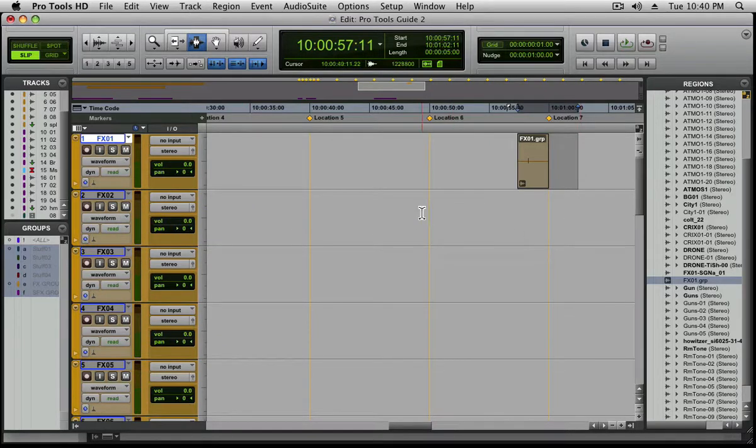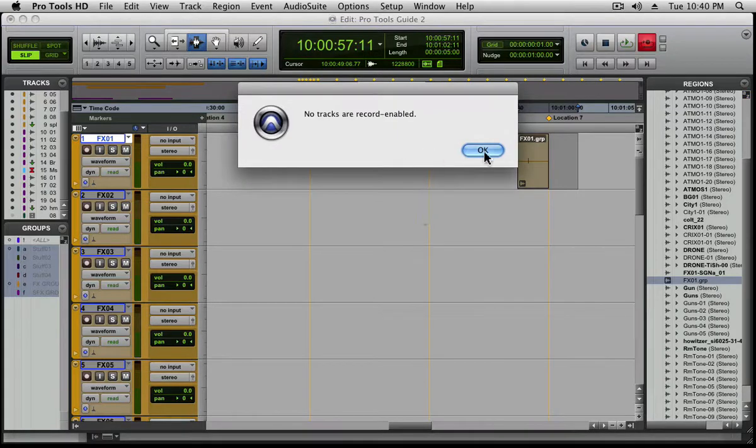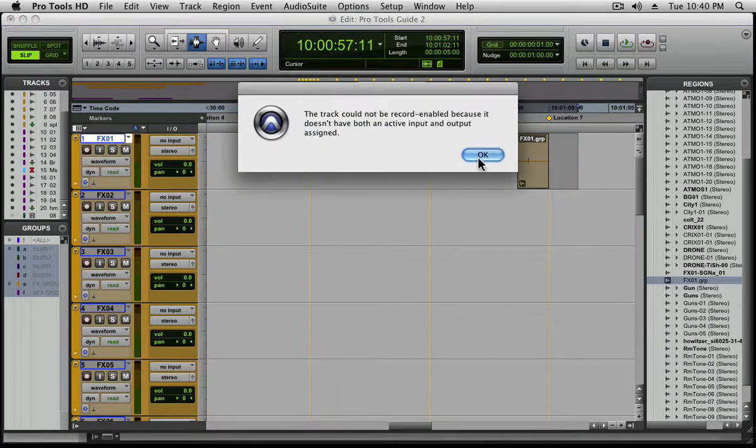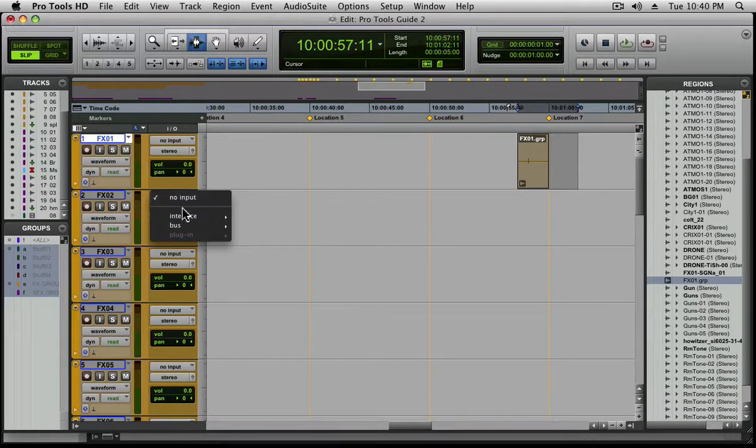If I hit record now, what's going to happen? Well, it's going to say, look, Goober, you got no tracks enabled, all right? I'm going to enable this track. It's going to say, look, Goober, you got no input. So let's give it an input. Any bogus input is fine. Then I arm it for record.